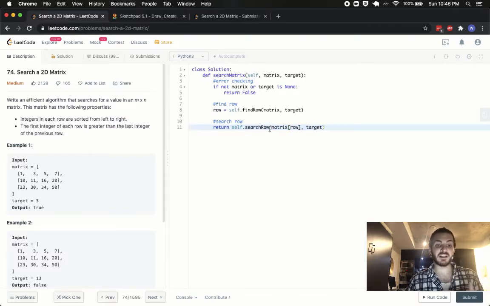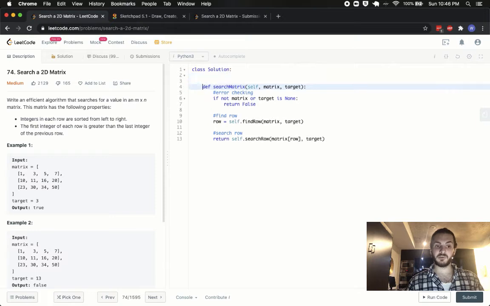So this is actually just going to be a standard binary search. I could call it binary search. It doesn't really matter. I think you guys get it. So this is our little main function, and then I'll write the helpers now.